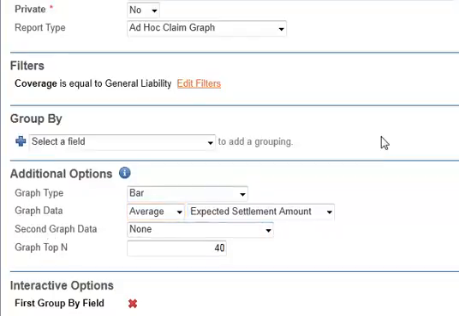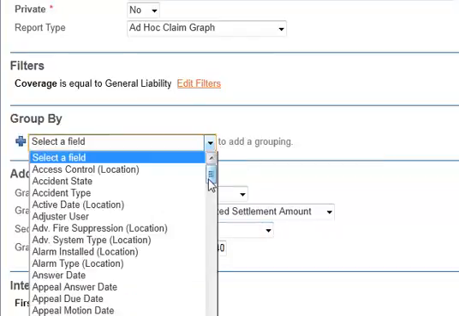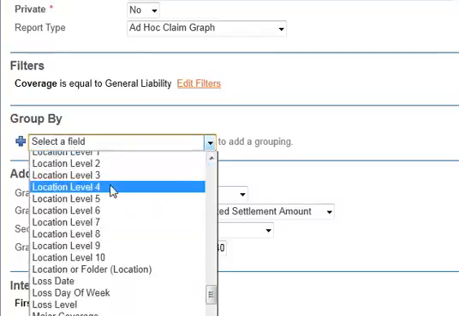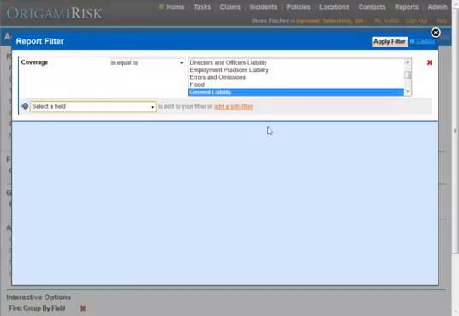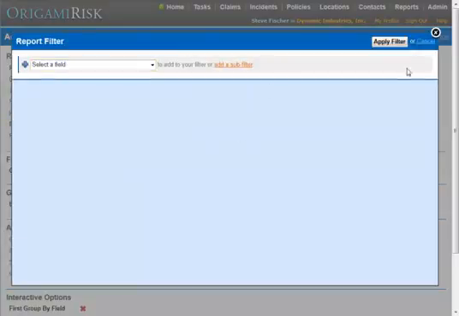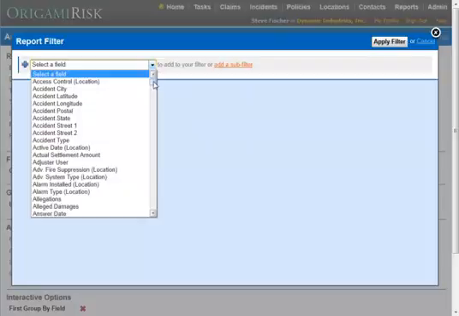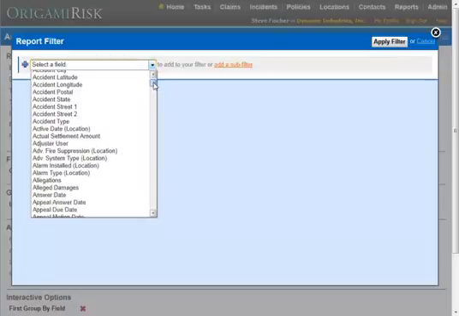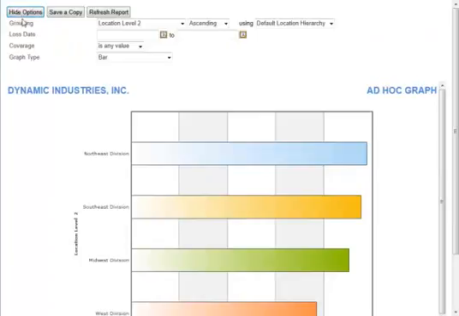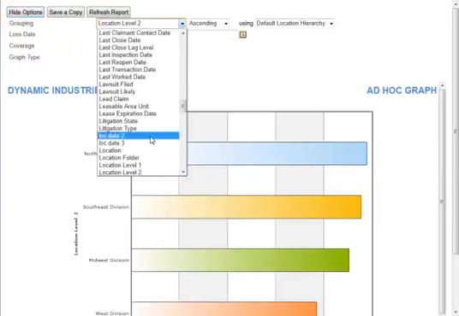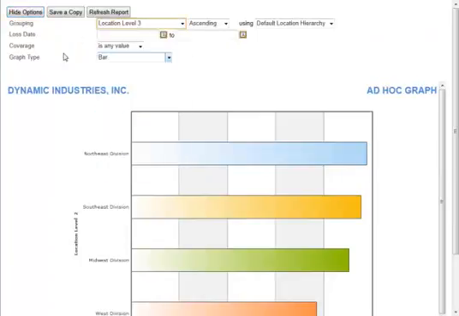But instead of grouping by loss date, we're grouping by our division, which for us is location level 2. I want to change the filter. I want all coverages, but only claims that actually have an estimated settlement. Click Run Report, and now we have average expected settlement by division. To go a level deeper in the location hierarchy is easy.